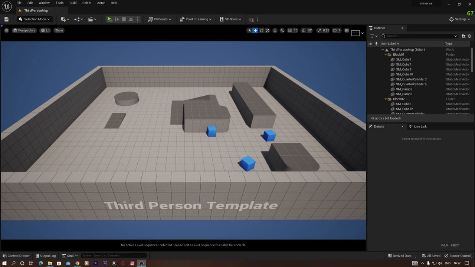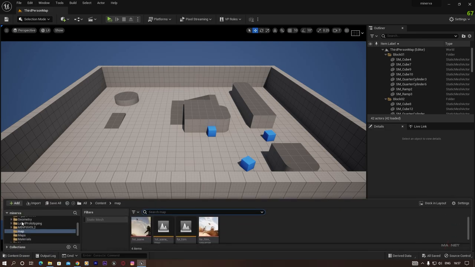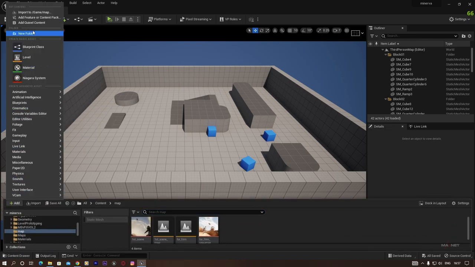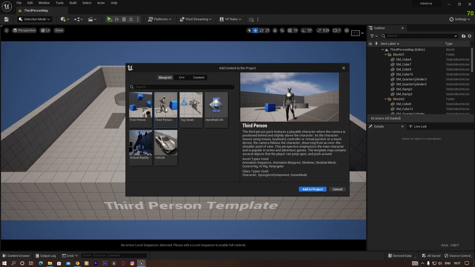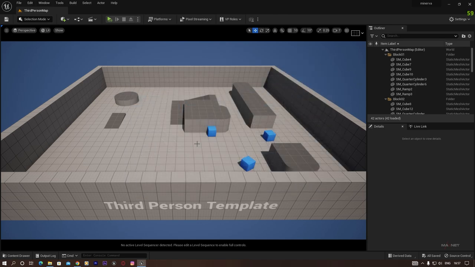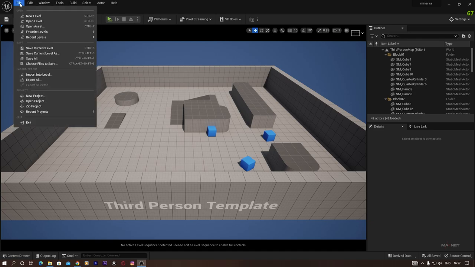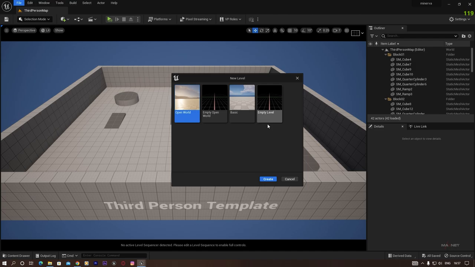So here we are in our main project, and I am using the third person template. If you do not find this, just go to the content drawer, go to Add, then go to Add Feature or Content Pack, and select third person or first person, whatever you want. Okay, so here it is, but I am not going to use this level, so I am creating a new level here. I go to File, Create a New Level, and I am making an empty level here. So just select this empty level and create.